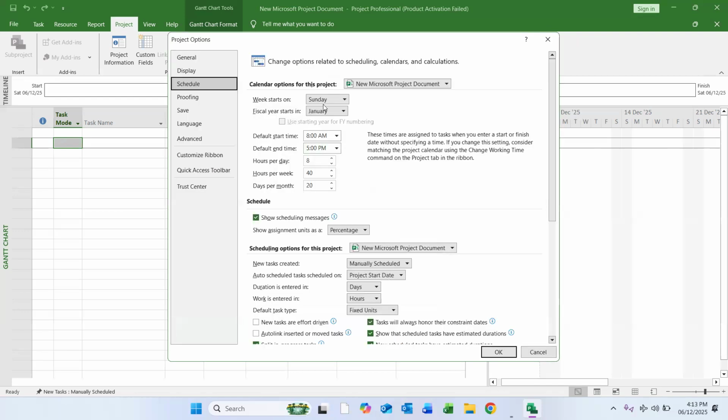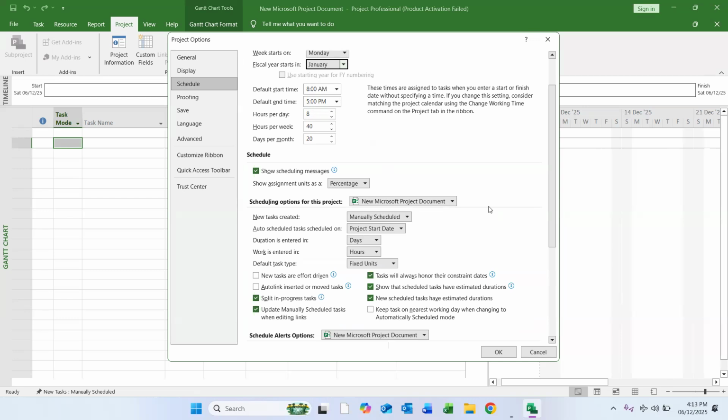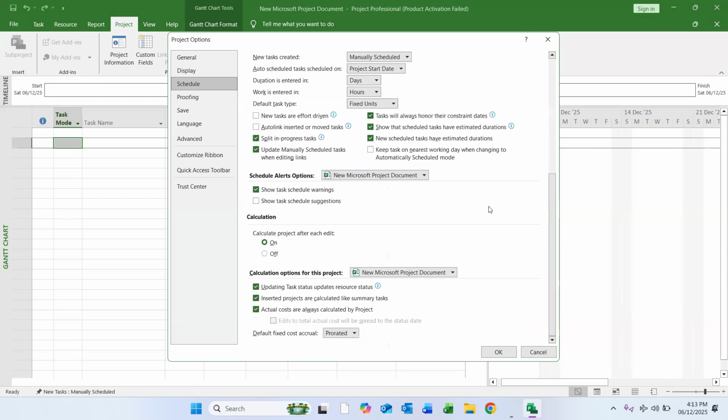In these options, our week starts on Monday, let's say, and finishes on Friday. Fiscal year starts in January. Our default start time is 8 o'clock and end time is 5 p.m. Work hours per day, 8 hours, 40 hours per week, and 20 days per month because we are working 5 working days as per the schedule. The remaining options we don't need to change by default. So I will click on OK.